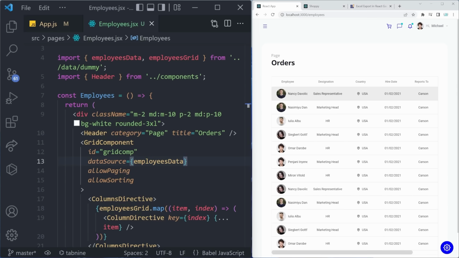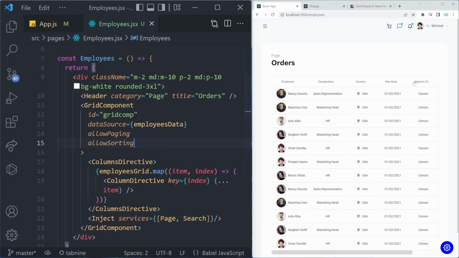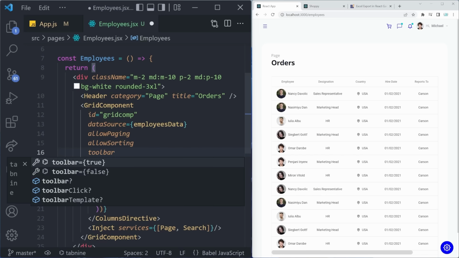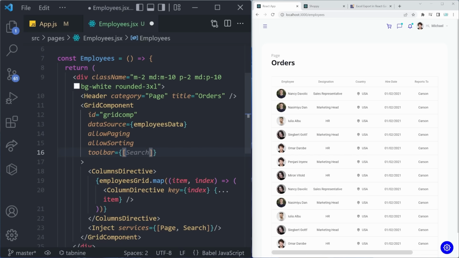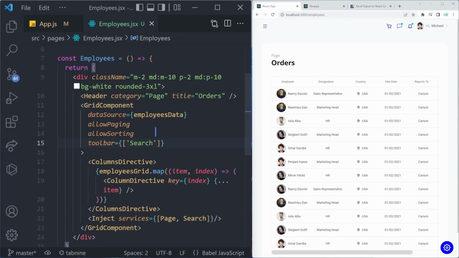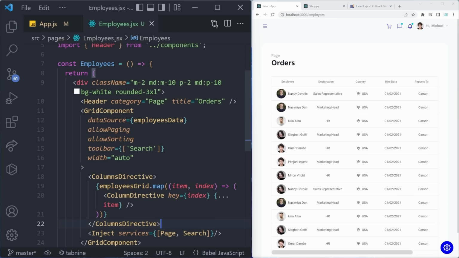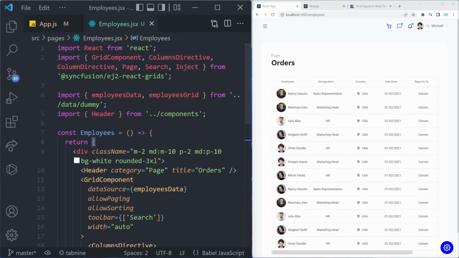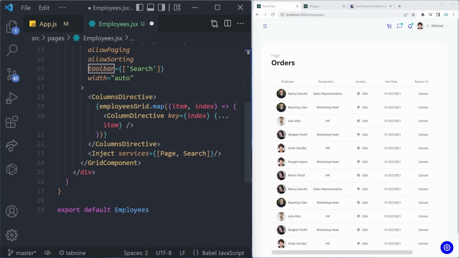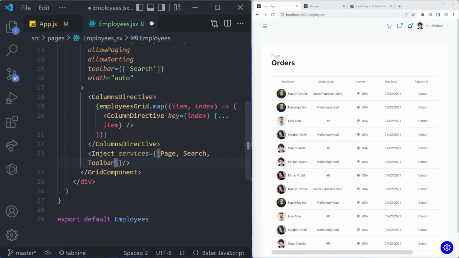Look at that. The table is right here. You might be wondering though, where is the search? Well, to add it, the only thing you have to do is say toolbar and then pass in an array that's going to say search. We're also going to remove this ID right here. And let's also set the width to be equal to auto. And finally, for our toolbar to appear, we'll have to import the toolbar from Syncfusion. And finally, add it to inject right here because we want to inject the toolbar functionality.